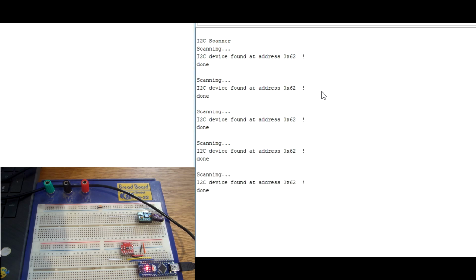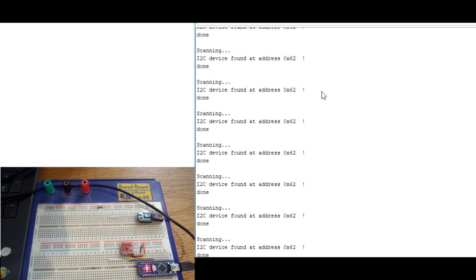So, hope that's been helpful. Very short video, but very helpful when you're working with particular clones of boards and you're working with other people's drivers for that particular board, to at least eliminate the I2C address as being the problem, to make sure you are using the correct address. If it still doesn't work, then you've got other issues.